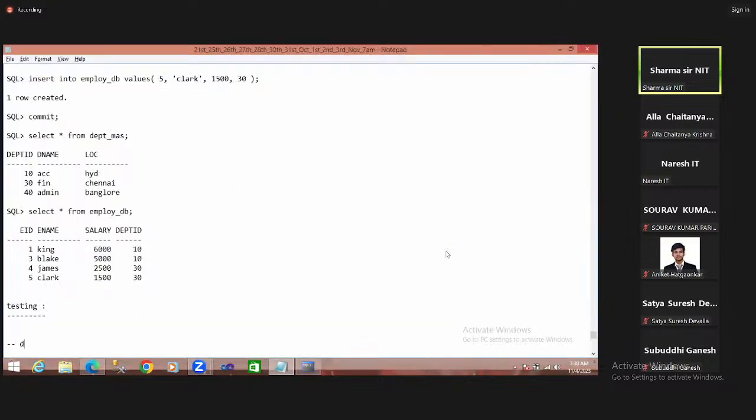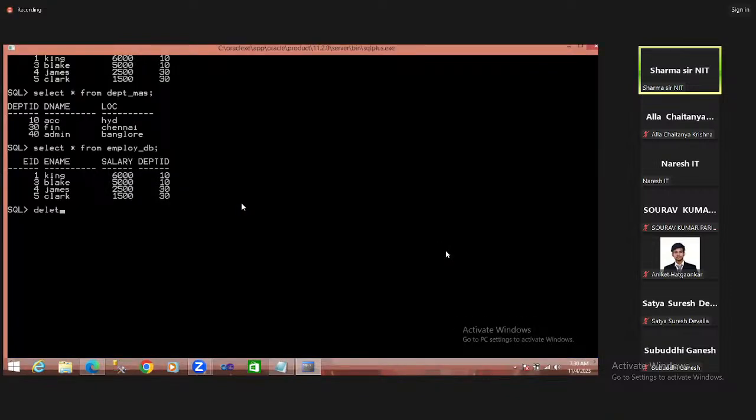So remove, delete the parent record from the department master table. See, guys, delete from DEPT master where DEPT ID equal to 10. By using the cascade option, what happens, guys? When the parent record is removed, the corresponding child records are removed.